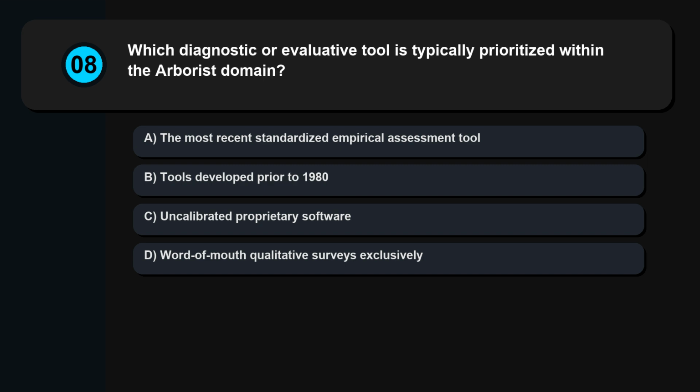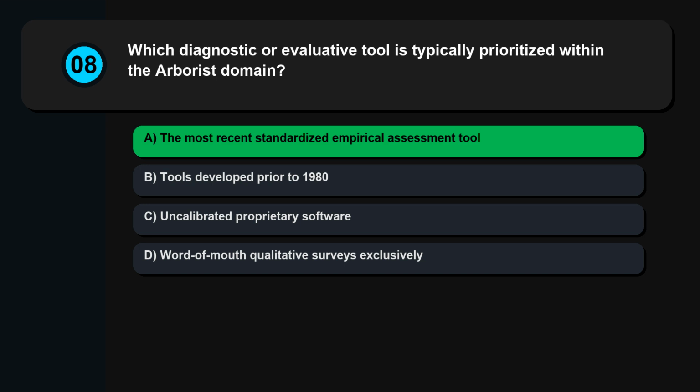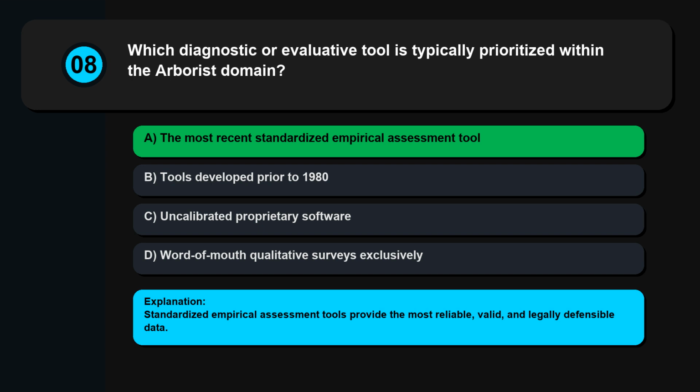Question 8. Which diagnostic or evaluative tool is typically prioritized within the arborist domain? The most recent standardized empirical assessment tool, tools developed prior to 1980, uncalibrated proprietary software, word-of-mouth qualitative surveys exclusively. Standardized empirical assessment tools provide the most reliable, valid, and legally defensible data.